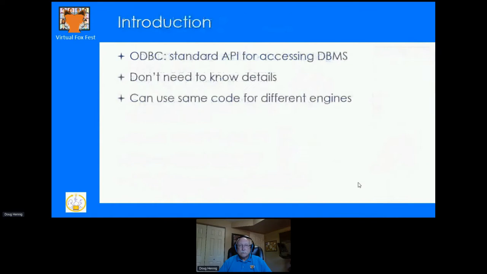Before ODBC came along, if you were working with a database engine of some kind, for example, I worked a lot with Btrieve back in the day, you typically had to use a DLL, an API, and it was very often a C-based API. So it was usually fairly difficult to work with. You had to make sure the function calls were correct. Every database had a different set of function names, function parameters, and so on.